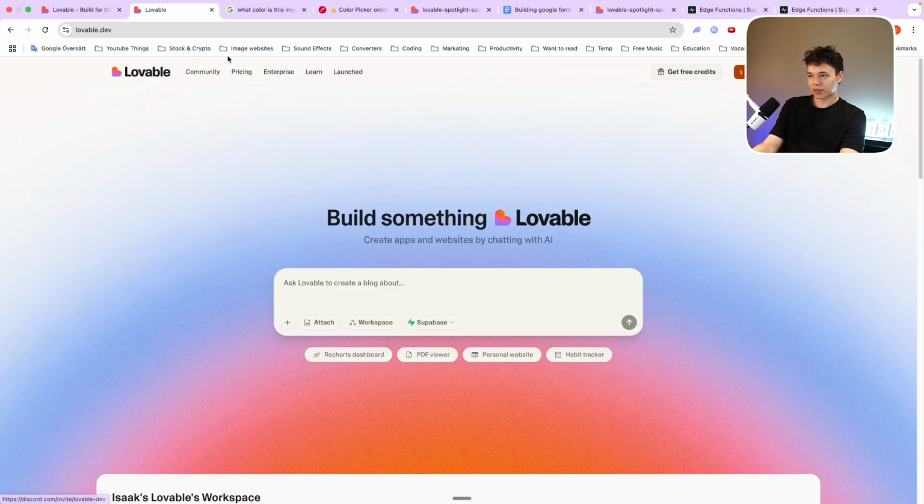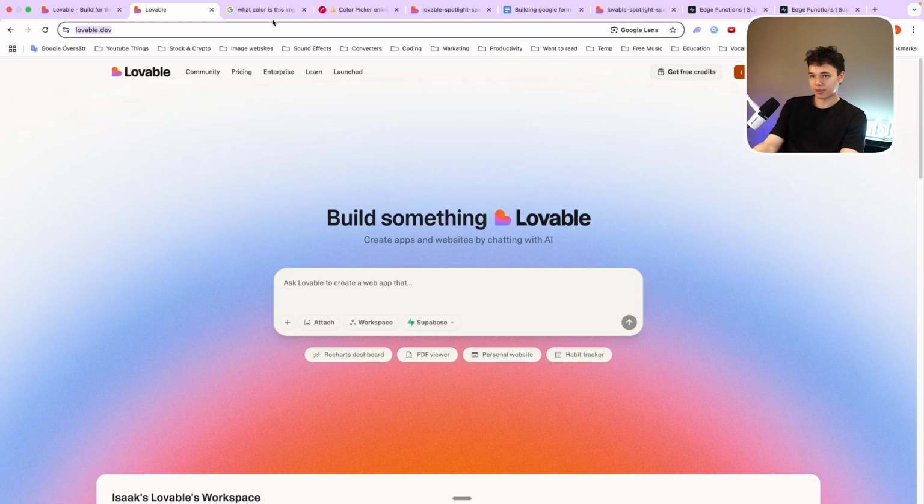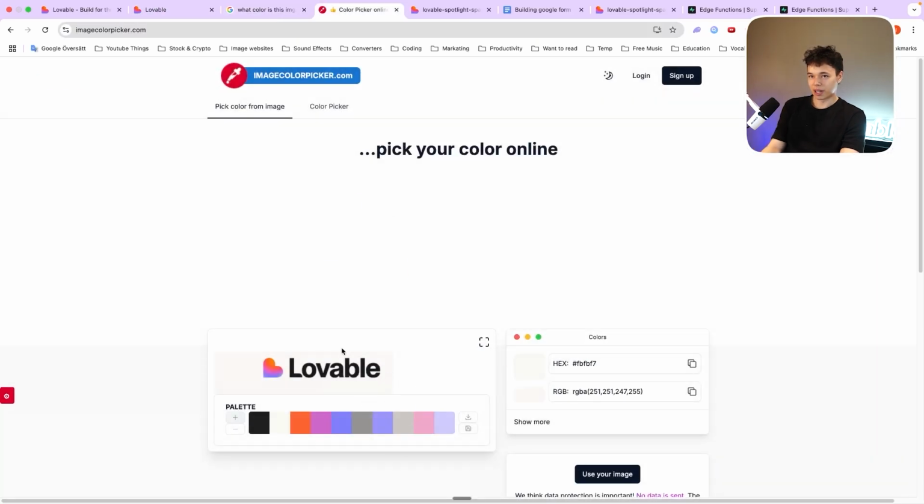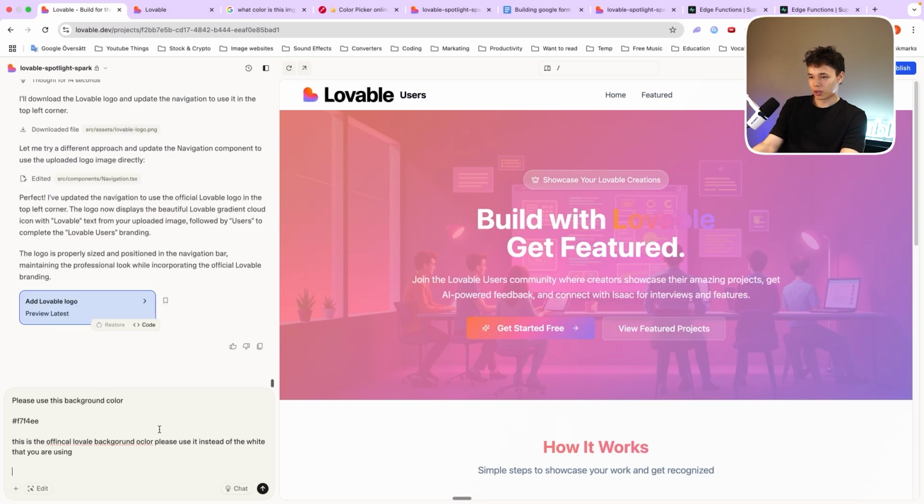Okay, so now I'm teaching people how to make Lovable clones. I think this makes sense, right? This is the official color, I think. Let me try pasting this one in again. If I paste this one in, it changes a bit, but I think it's all right. I think it's all good.